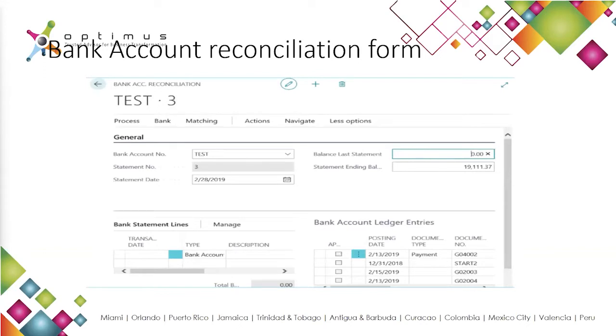Sometimes your banks give you this information in an Excel or CSV format, which is really cool. So I'm presenting you, first of all, the bank reconciliation account. We are going to see one screen on the right side, this one, bank account ledger entries. This is what we have in the system, so to speak.